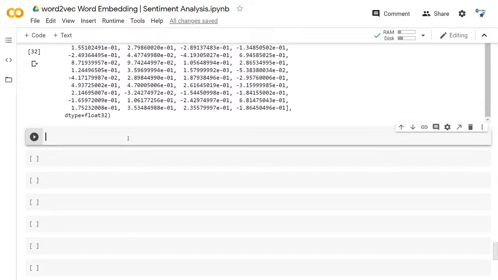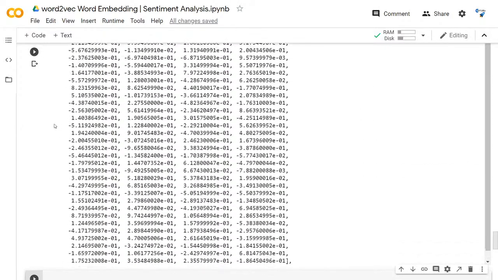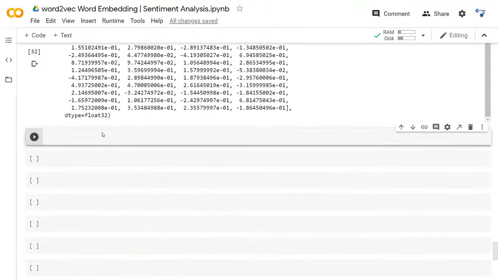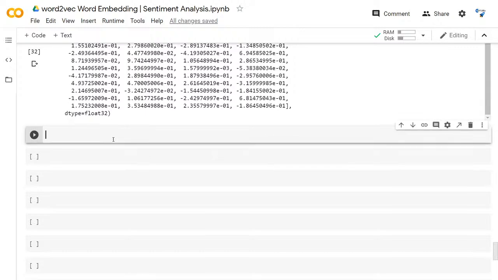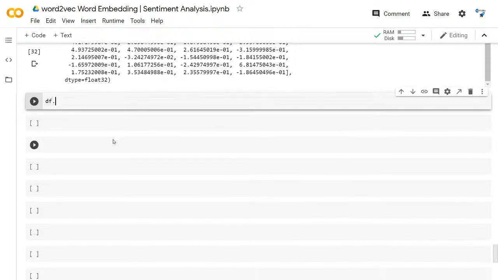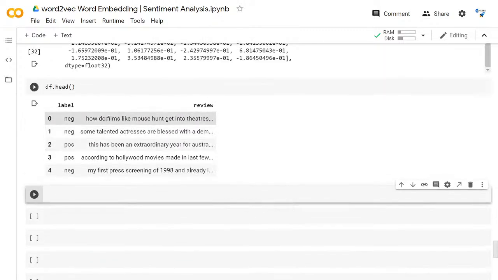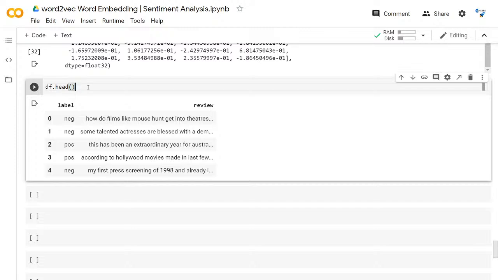All right, okay, so we have written a method to get the vector. Now let's go ahead and calculate a vector for all the rows of our data frame. What are those rows we are talking about? If you type df.head, these are the rows. Now we are going to get a vector for each of these rows.